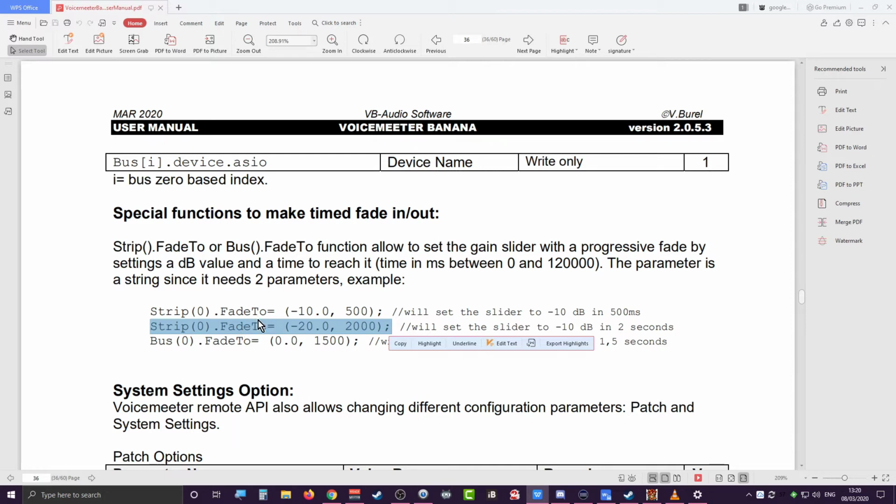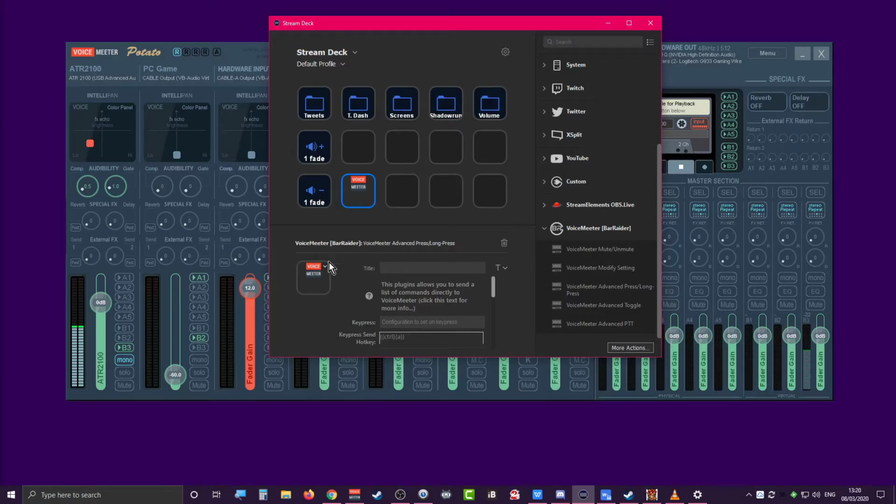Either of these is fine. It doesn't matter which one you copy, but just copy one of them. And then we can get out of that. So you can title this whatever you want. So we'll call this fade out. And then configuration to set on key press. That's where you're going to want to paste the code. And make sure you include the semicolon here, because if you want to in the future, you can actually make this have multiple functions, which I'll explain a little bit later.